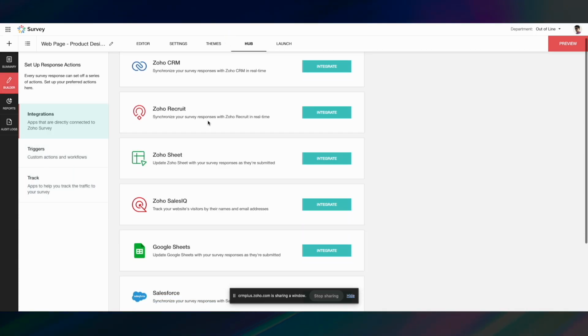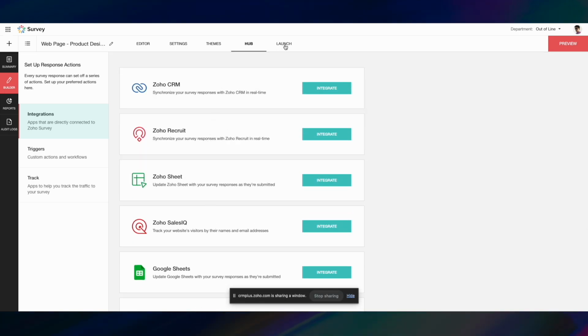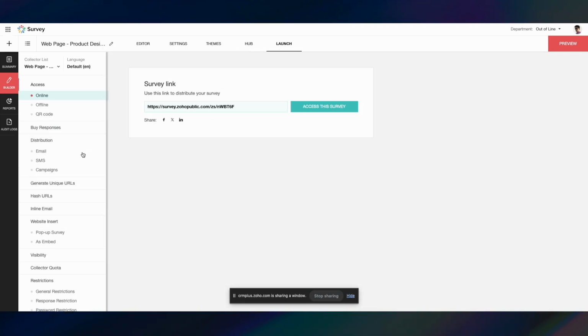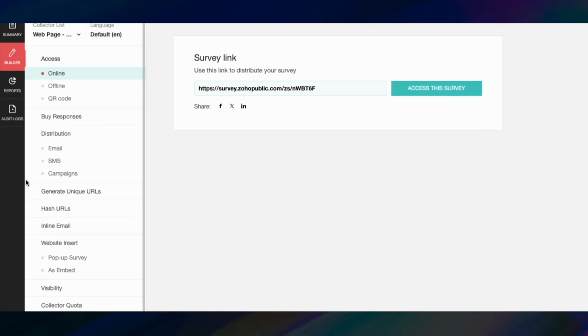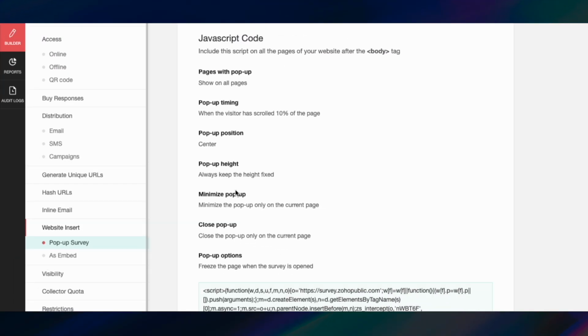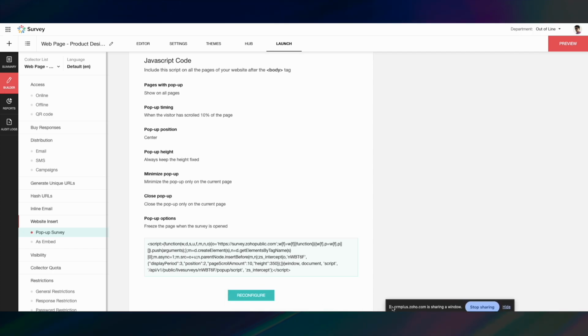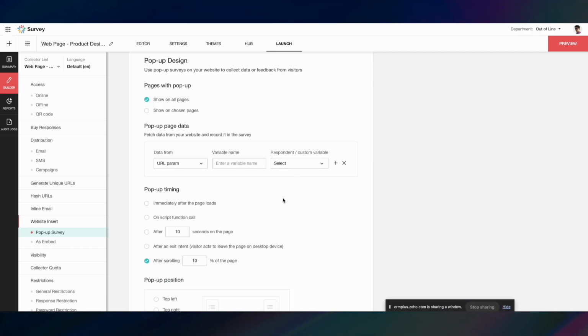The hub is where you go to integrate survey with different tools. And then launch is where you go to send that survey out or get a link to your survey, that kind of thing. So over in launch, we can do this. There's a website insert section. I'm sure this is hard to read from the back, which is why I'm zooming in. And we can embed our survey or do it as a pop-up. So if I click on pop-up survey, I've already set this up, so I'll hit reconfigure to show you what it's like.